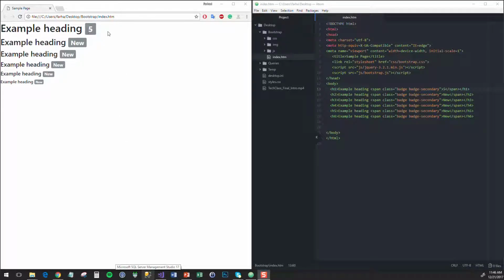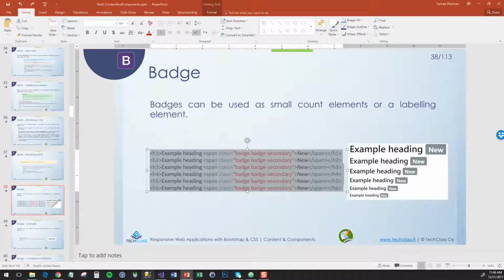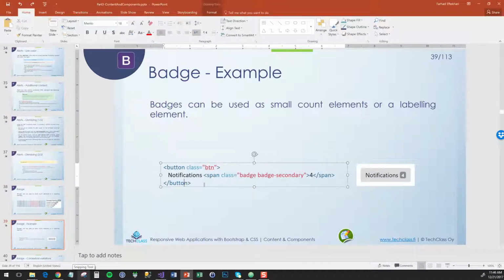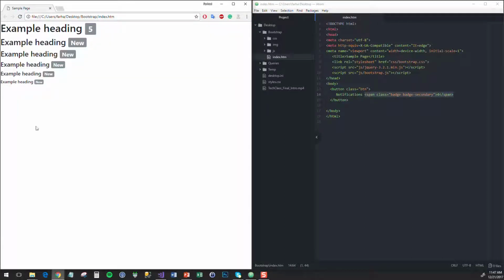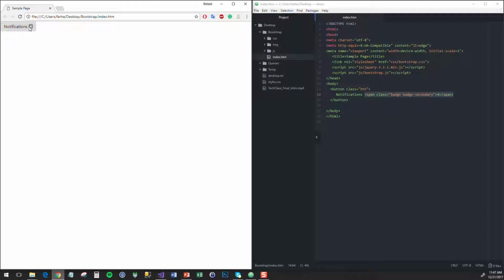So you see here, according to the size of the text, the size of this badge also changes. Actually, later we'll also get familiar with buttons, but just for you to see, you can mix these components together. Here we have the button tag, and then we have these notifications, and then we are using badge component like this here. Let's see how it looks. Very good looking.